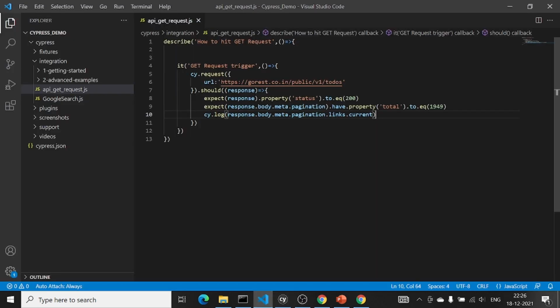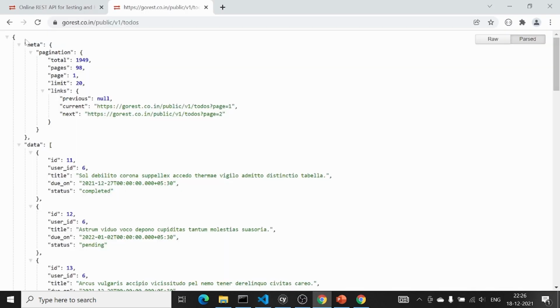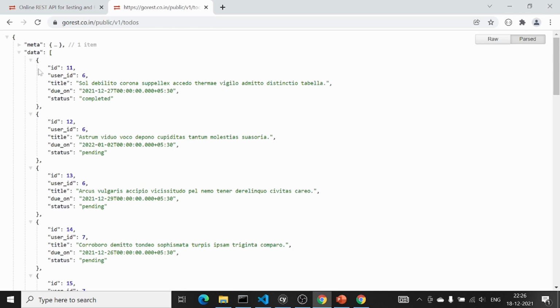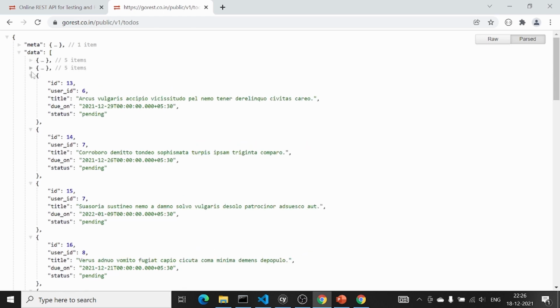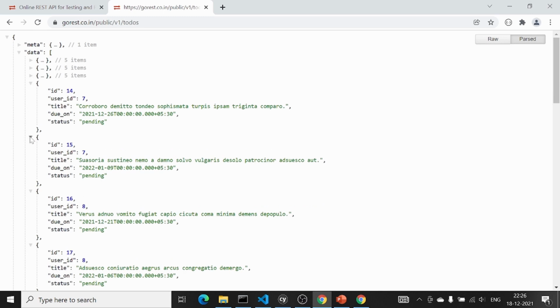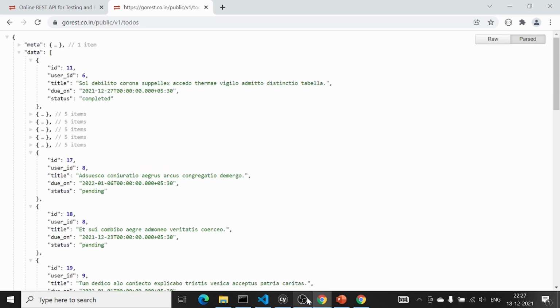So this is how we can automate a simple GET request, and we can validate the status and other fields. Now let's see how we can validate nested JSONs. Let's go back to our response and close this meta option. Under this data you can find multiple elements. So let's see how we can access these.